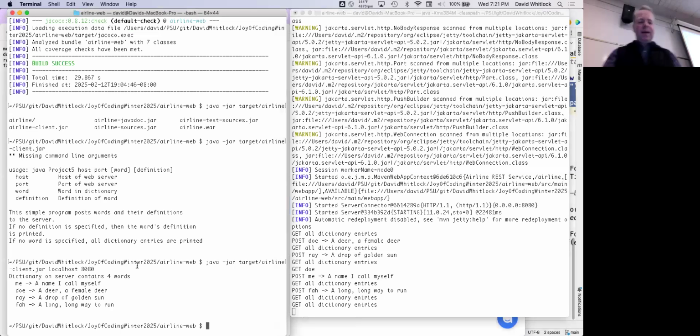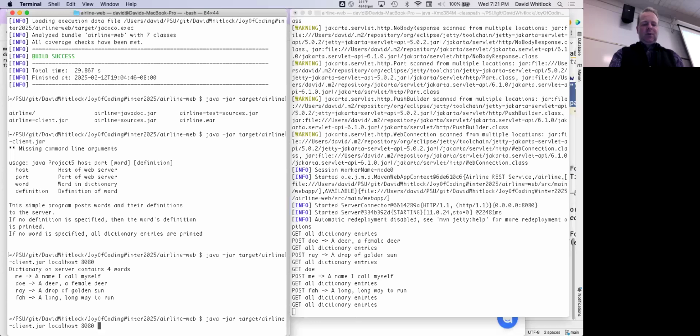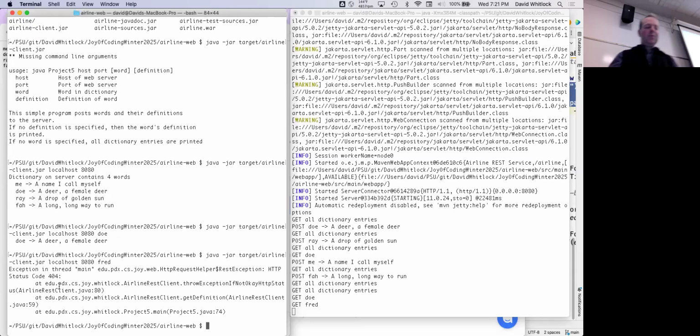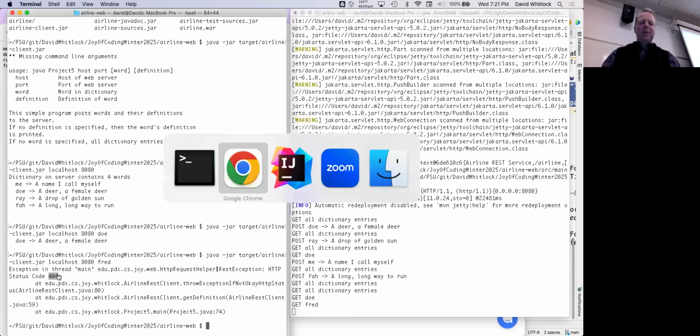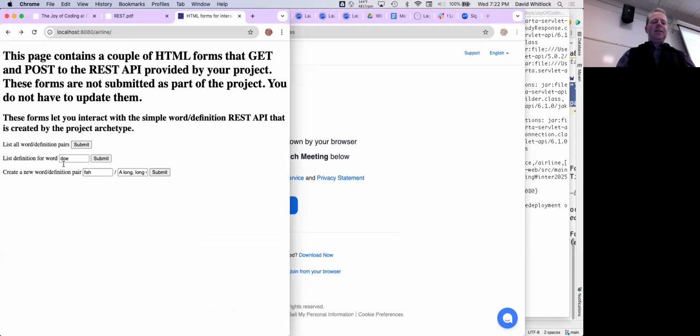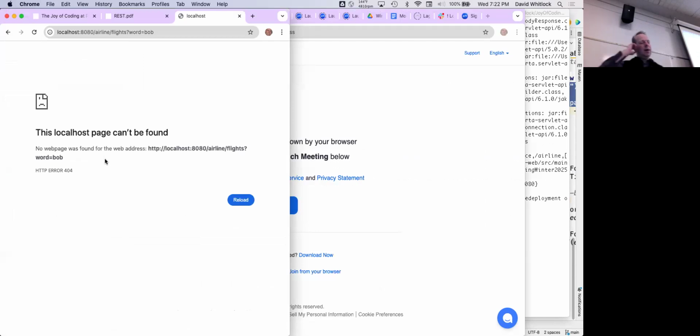And so again, you can do things like get the definition of a single word, like dough. You can also try to get a definition of a word that doesn't exist, and it throws a 404 code. So here's another thing about HTTP. HTTP not only defines a protocol for communicating, it also defines a series of error codes to convey when things go wrong. So, for instance, here when I try to look for word equals Bob, I get an HTTP error 404.